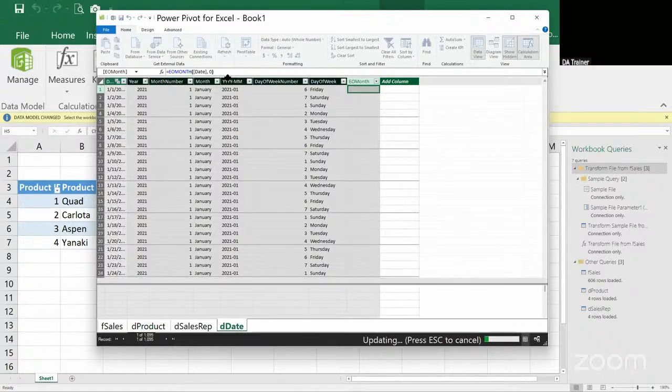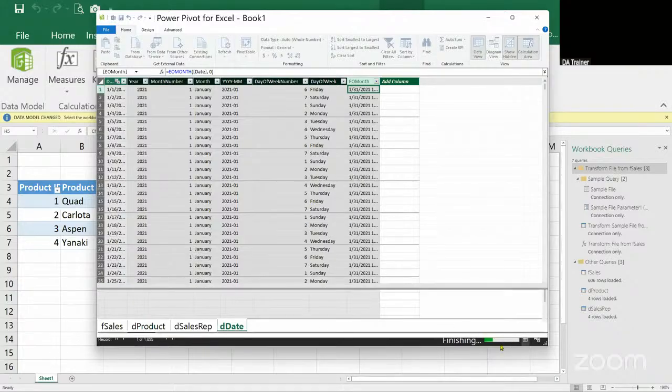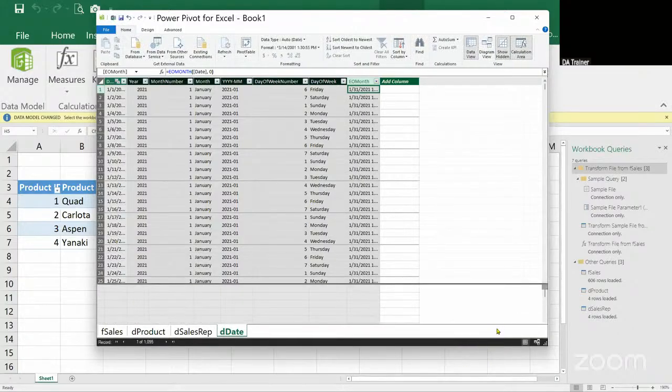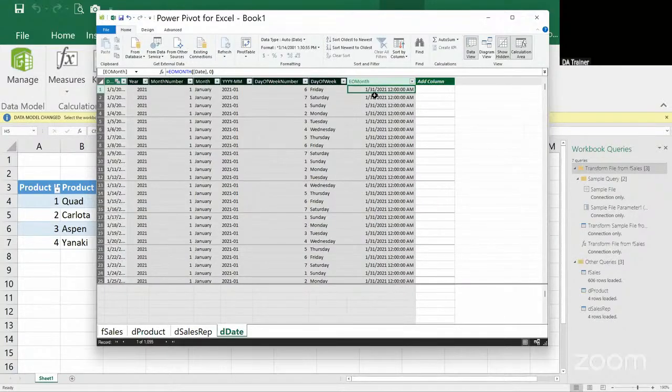Now, it is going through to make that calculation come to pass. As you can see, it's calculating, and then boom, it has given us the end of month. But if you look at it very well, let me expand it so you can see, it calculated both the end of the month and then the time. I don't really need this time.